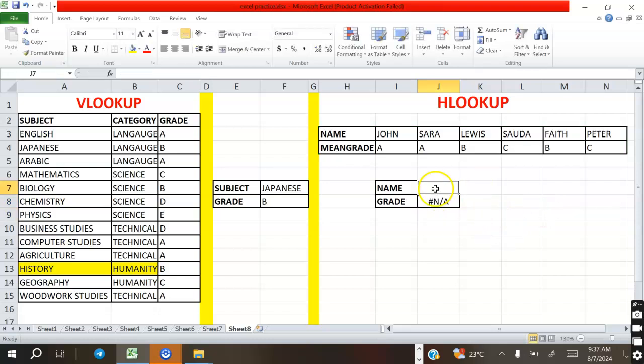Okay, let me see whether our function works. As you can see, whenever I type the name John, it's able to give us the grade that John got. Okay, let me pick another one, for example, Lewis. Then press enter. Lewis got B, just as you can see from the table. So the difference between the two cases is that the VLOOKUP searches the data vertically, while the HLOOKUP searches the data horizontally. Those are the only differences between the two cases.